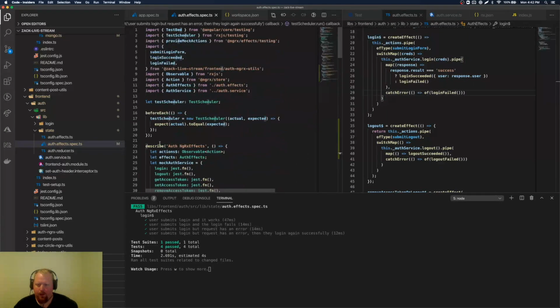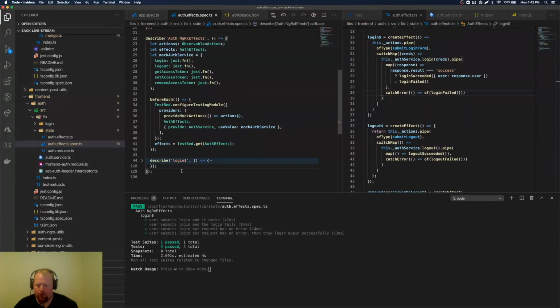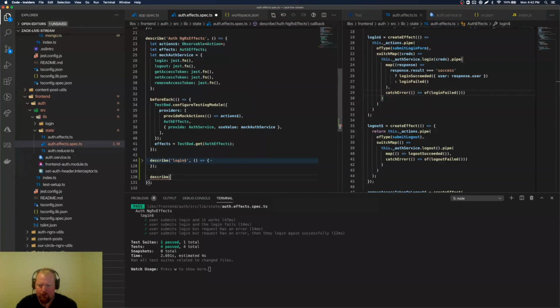We did that. I'm going to minimize that out. We'll make a new describe block here for log out. So the goal here is to get to 100% coverage for this file by the end of today. I think we can do it.